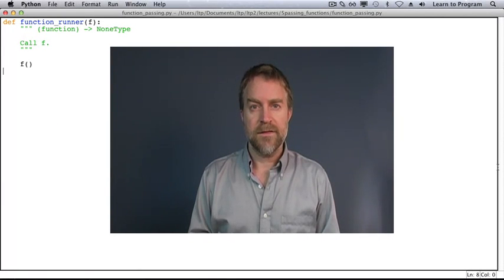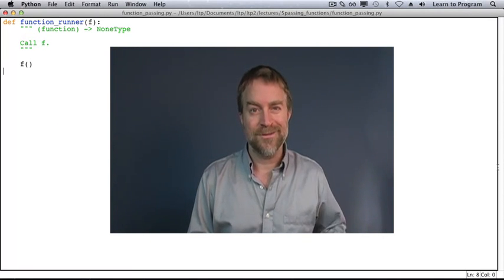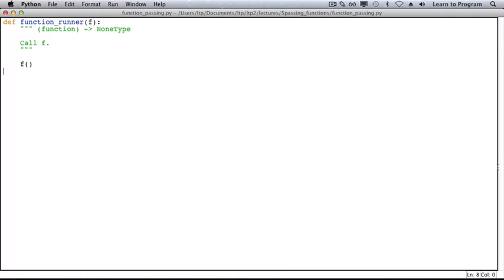Like everything else in Python, functions are objects. Because functions are objects, we can supply them as arguments in a function call. Here is a function called FunctionRunner. It has one parameter f. F's type is function. FunctionRunner calls f, and as you can see in the body, that's exactly what it does.